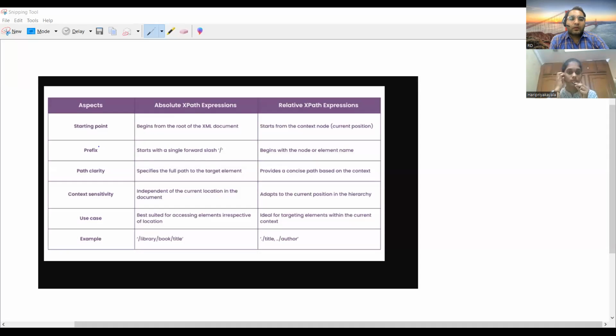Okay. See, what is absolute XPath? It will begin from the root of the HTML document, right? What is relative XPath? It will start from the context node, from the current position. This has one slash, right? Then this will specify the full path to the target element. This will provide a concise path. This is more reliable, right? And this is independent of the current location in the document. This will adapt to the current position in the hierarchy, right?